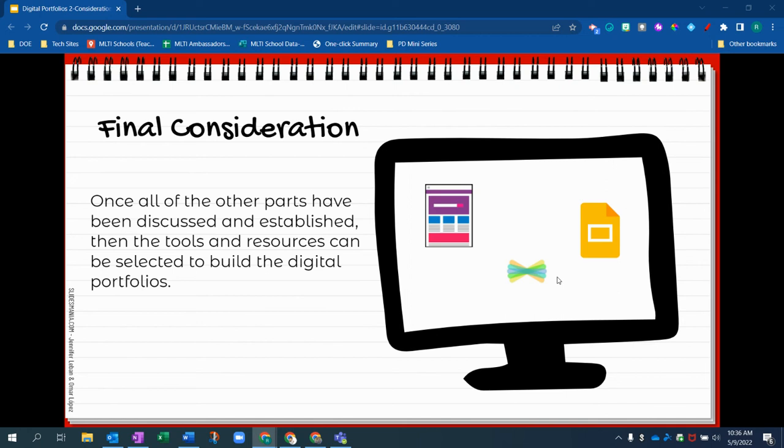So once you have all of that established, you can think about the tech pieces and what works best for you. And that's what our next session is going to be dedicated towards: discussing the popular or recommended tech tools and resources that you can have for students to create digital portfolios. We'll dig into a few options, what they look like and how you could use them. And then hopefully that'll give you an idea of what might work best for you and your students in your situation.